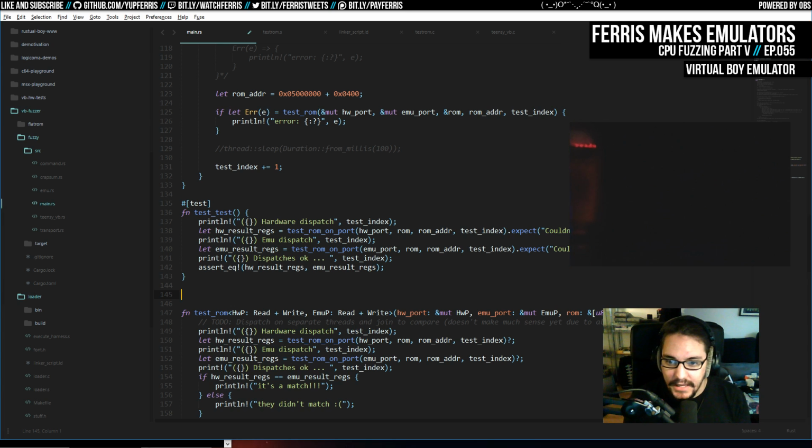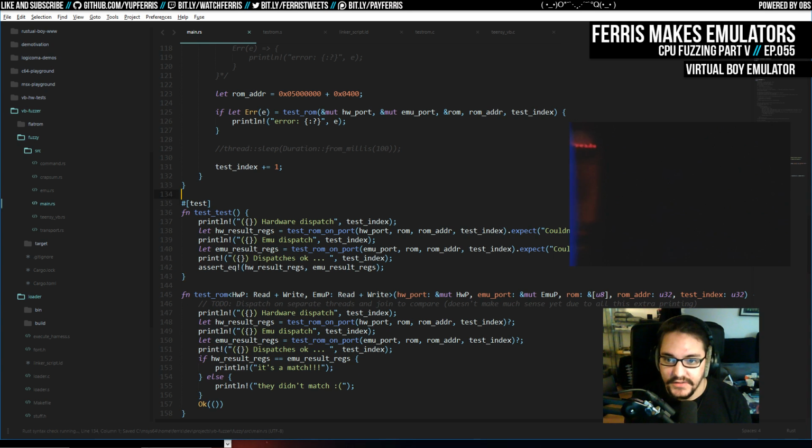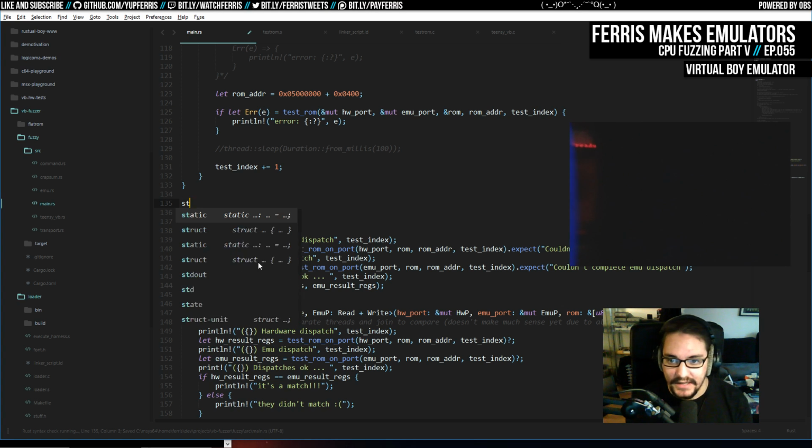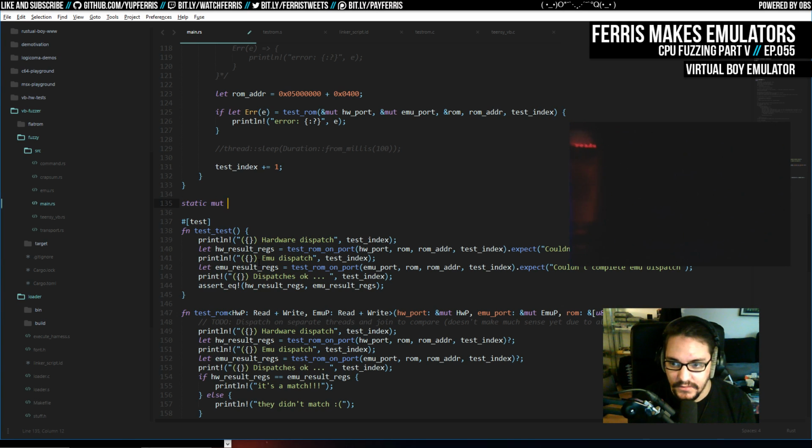So it may be an issue, because I don't think we can do any heap allocations during this, which might be okay. But we're basically going to have something like this. Static mut hardware port, which is going to be a mutex of option of serial port. And it'll be none. And I think we actually need an arc here too.